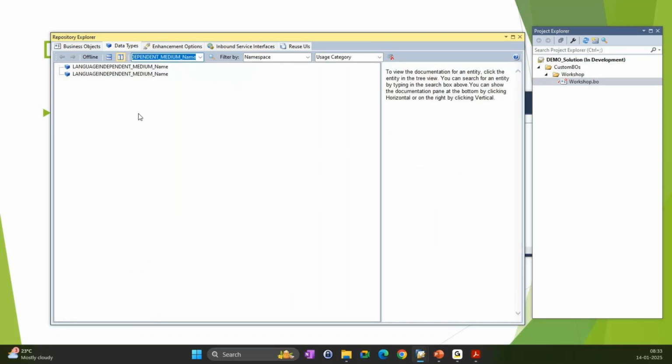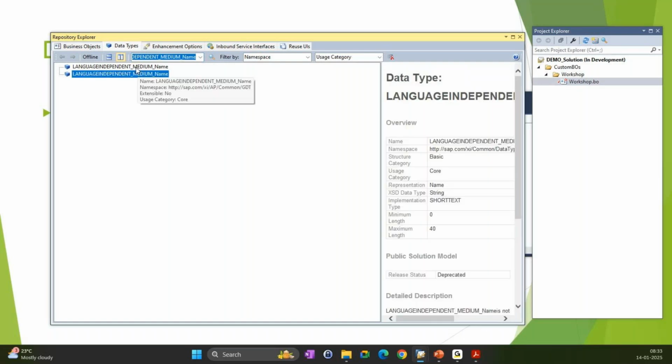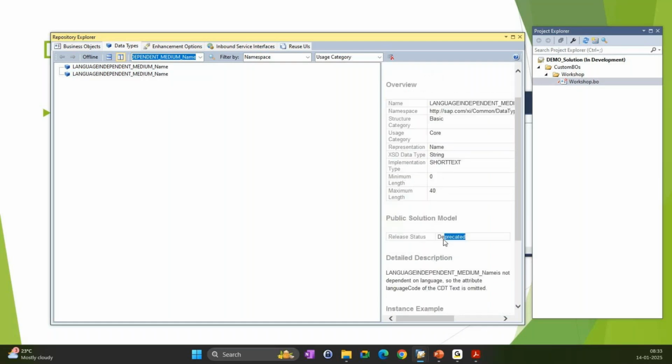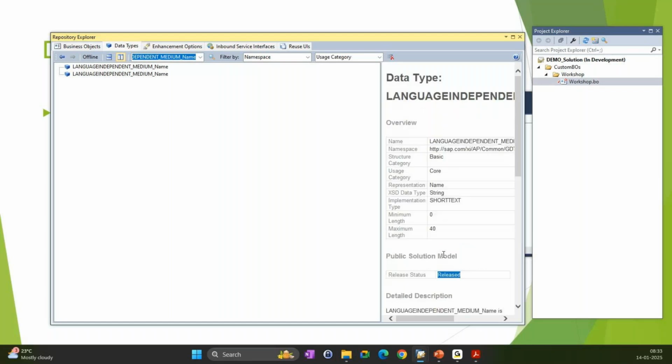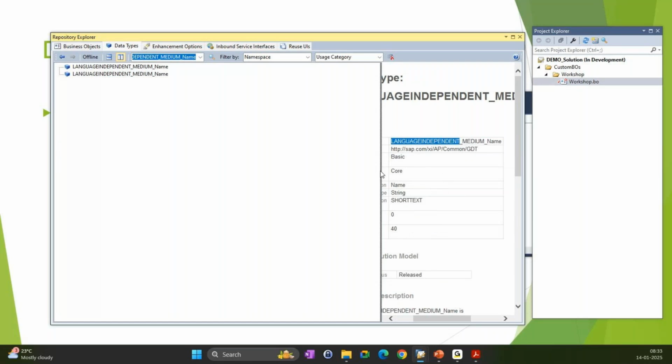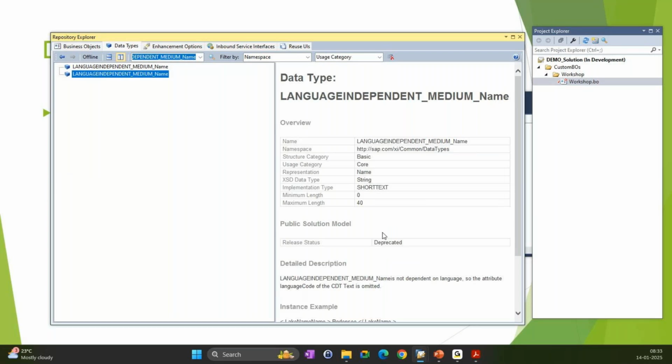If I search here, we have different namespaces. This one is deprecated, common data types. You can see here that it is deprecated. There is another one, global data type, which is released. This short text has a max length of 40. When you click the one below, it shows it has been deprecated, because this namespace is deprecated by SAP, so we can't use it.